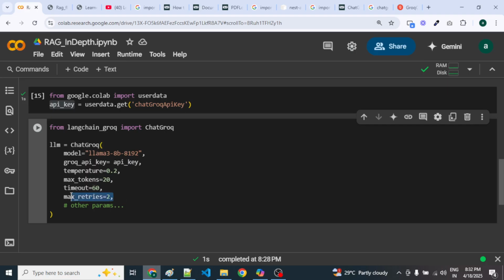Now coming to the max retries. Max retries means we are providing two trials. For example, assume we have given the timeout as 60 seconds. I have asked a question, it has taken more than 60 seconds, so one try has been completed. Then it takes one more try, using another 60 seconds, to provide the answer. If even after two trials it hasn't provided the answer, then it is going to throw an error. That's the meaning of this.